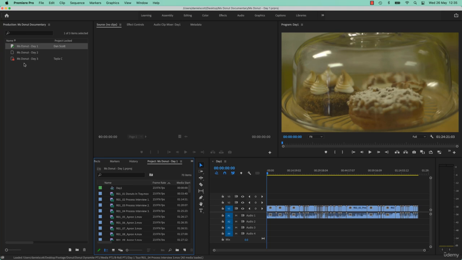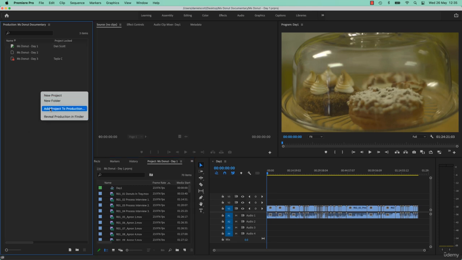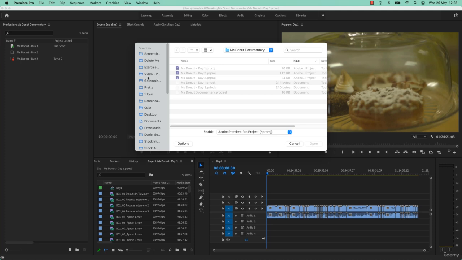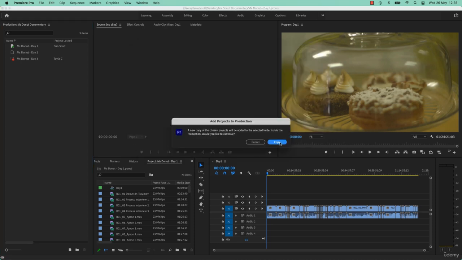If I do need to add an existing project, rather than making them in here, sometimes I do that, but most of the time I forget and need to add it later. Just right click and say add project to production, and go find it. I've got something somewhere. This is my day 4. This is really important. So I've added an existing project just to tie this all together.